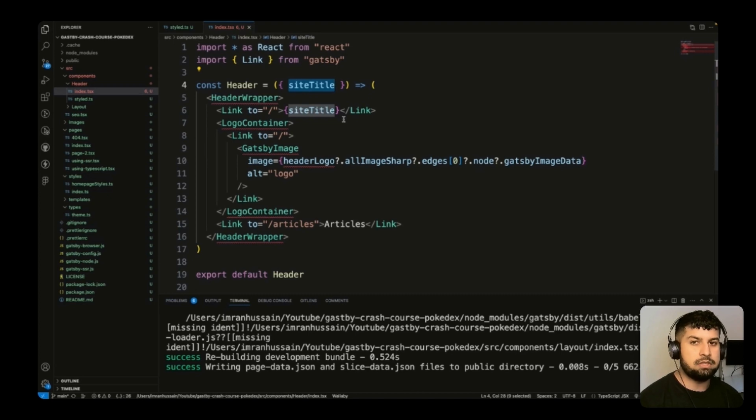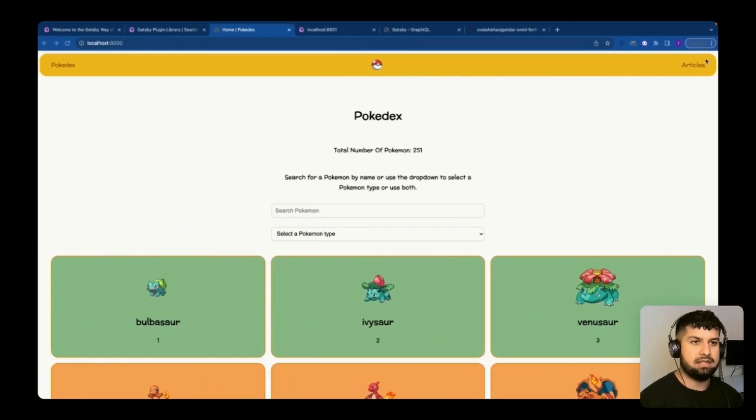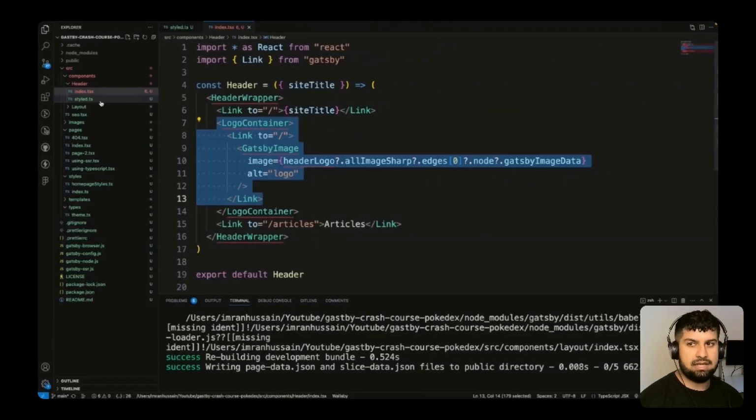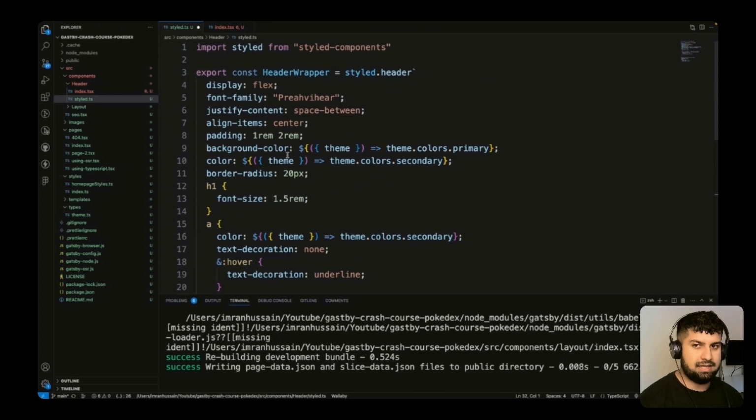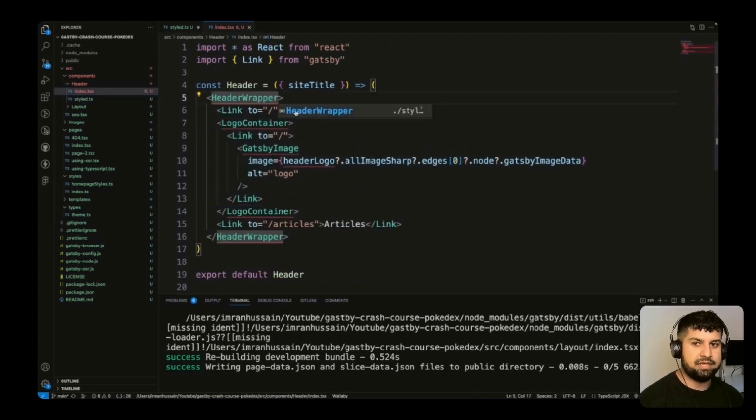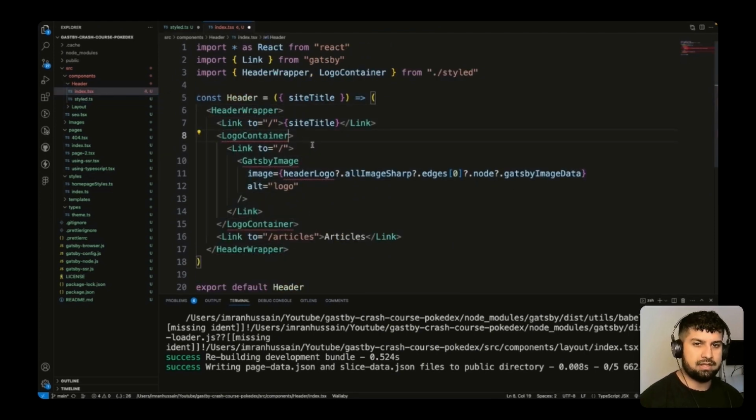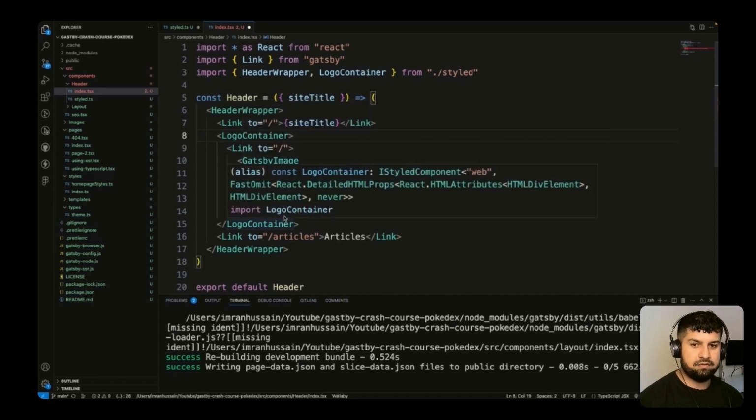But again, we need to do a query because the site title, we're not rendering that in anywhere. We need to query that. We have a logo container, which is essentially the Pokemon image that we have in the main header over here. And then we also have the articles that are being navigated to. So if we just copy the styles across into style.ts and paste this in, these should now be imported correctly because we're bringing them in from the relevant styled file.